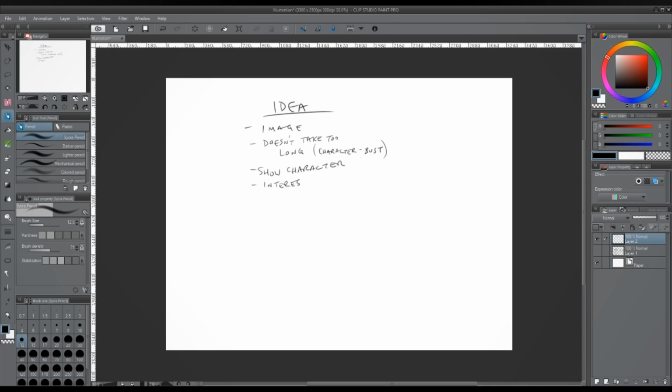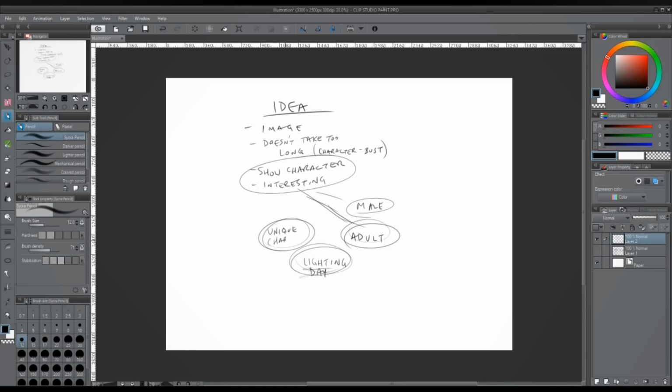All right, so that's a starting point. Now from that, I can say, okay, what kind of character? Well, maybe I'll do a male character, an adult male character. I want to have some lighting on them and some interesting colors. So lighting, maybe it takes place in the daytime, or just something with interesting lighting, and I kind of want a unique, funny-ish character.